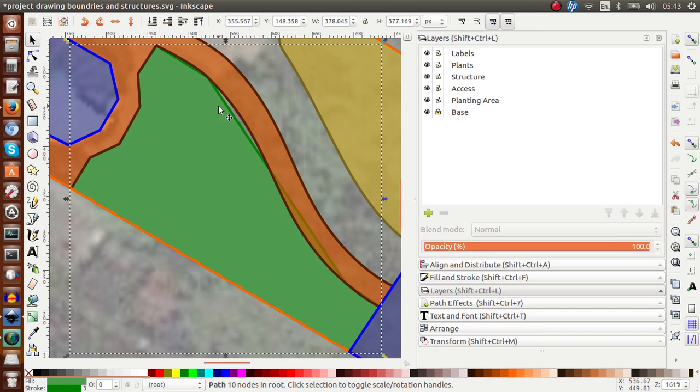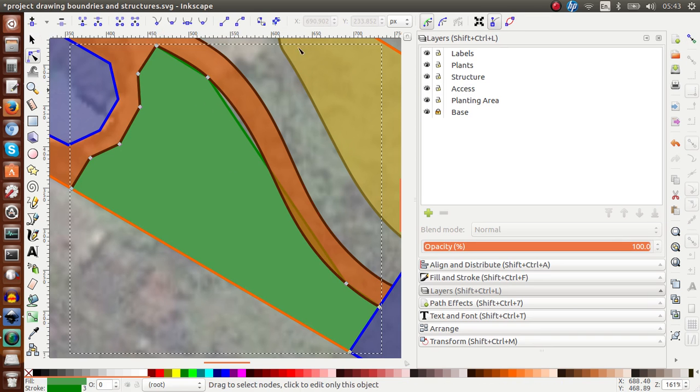So what I can do, press N for my node tool. I'm going to switch off snapping for now, and I'm going to go deep here, deep into there. Can you see what I'm thinking of already? I would like to basically make a cutout so that they fit properly.